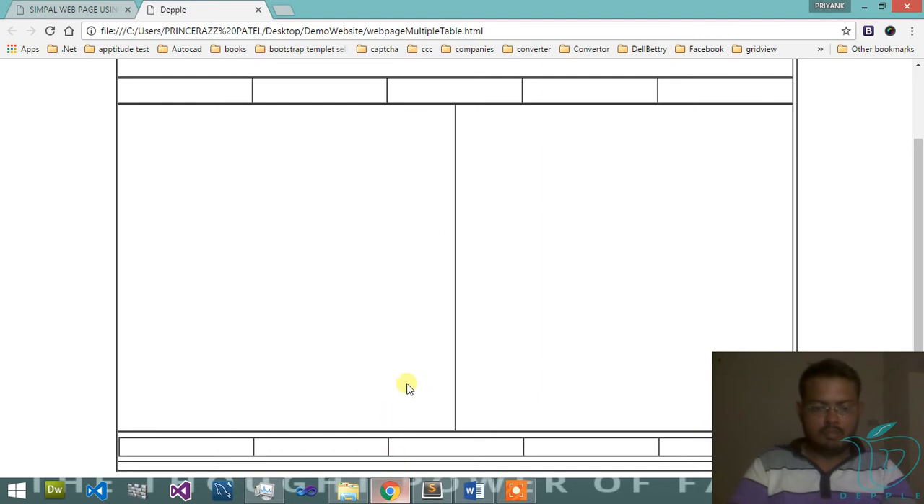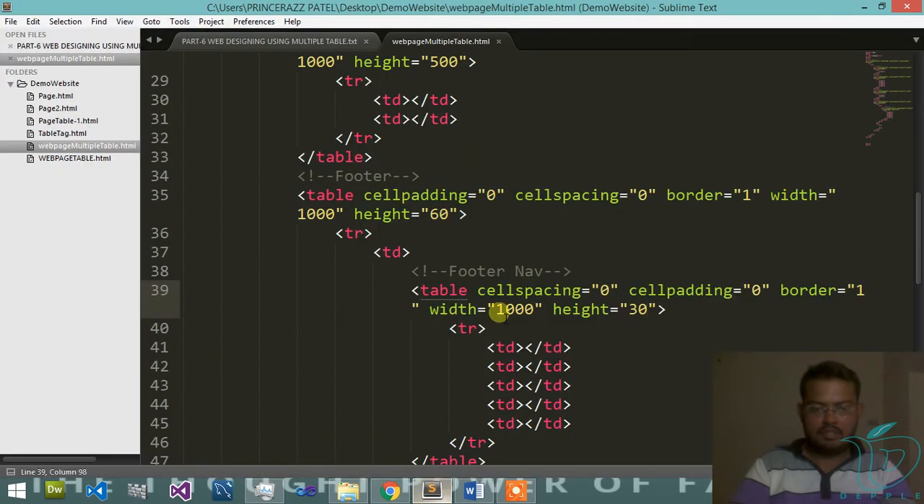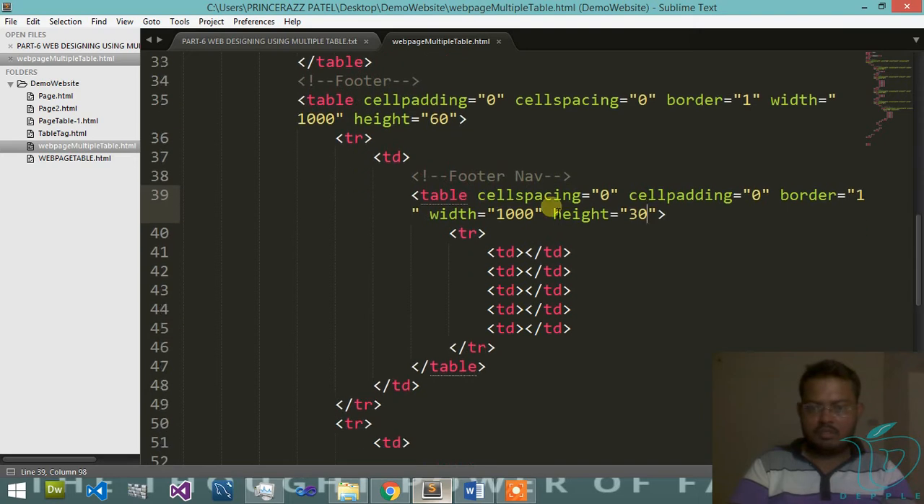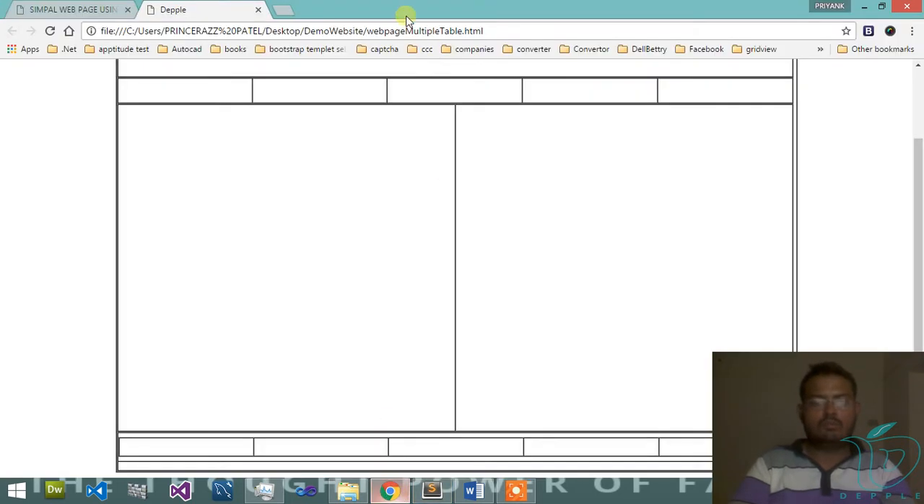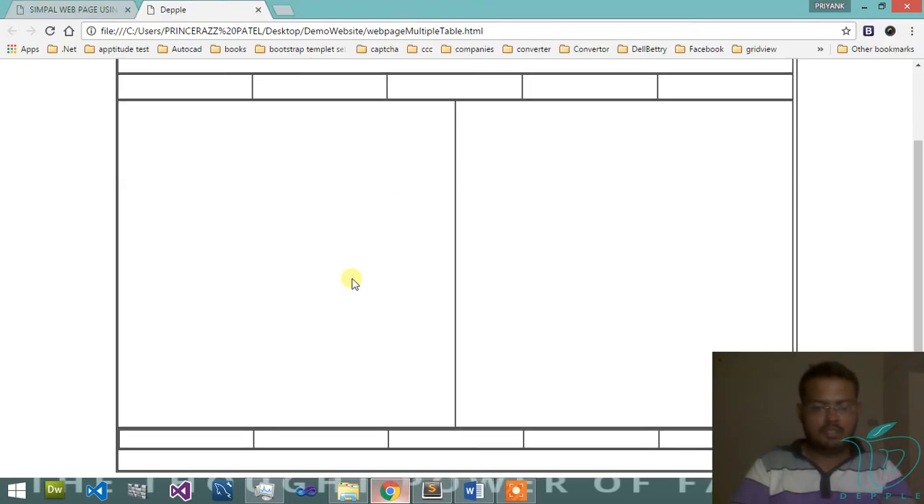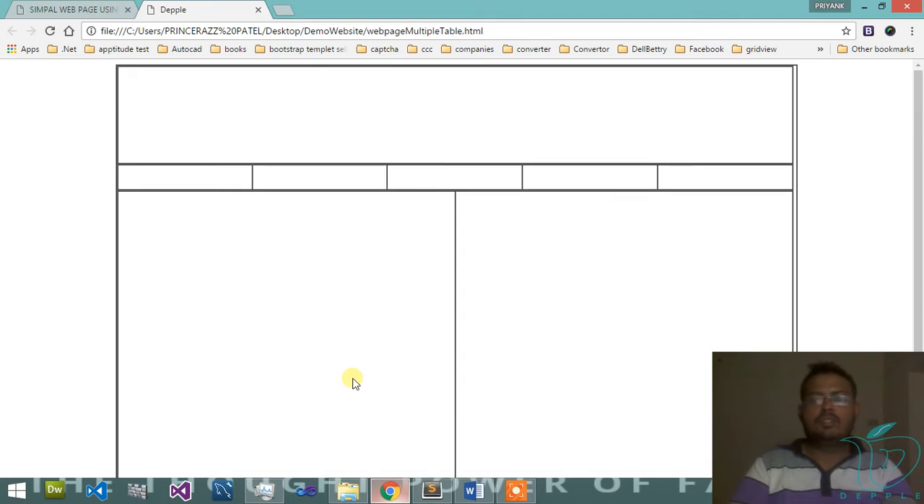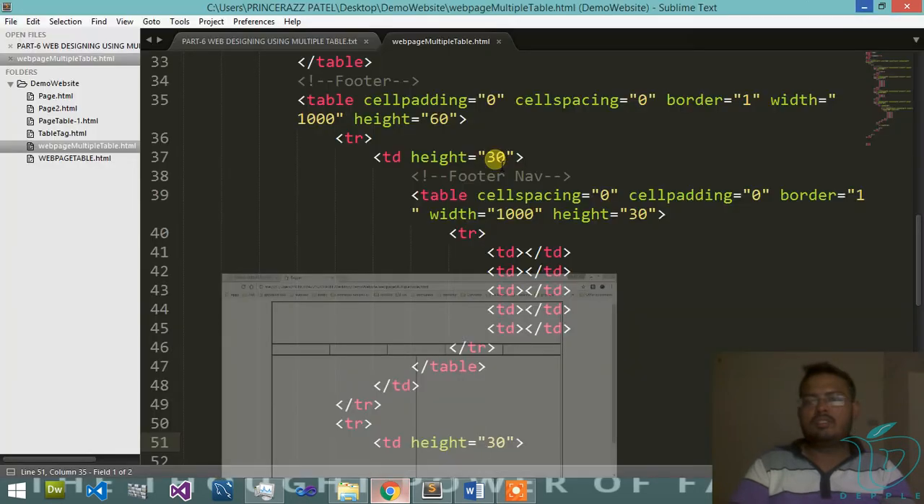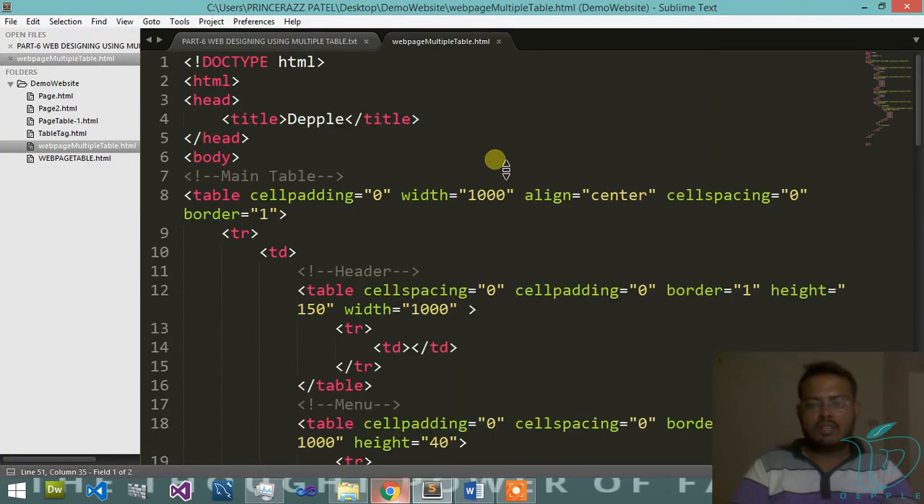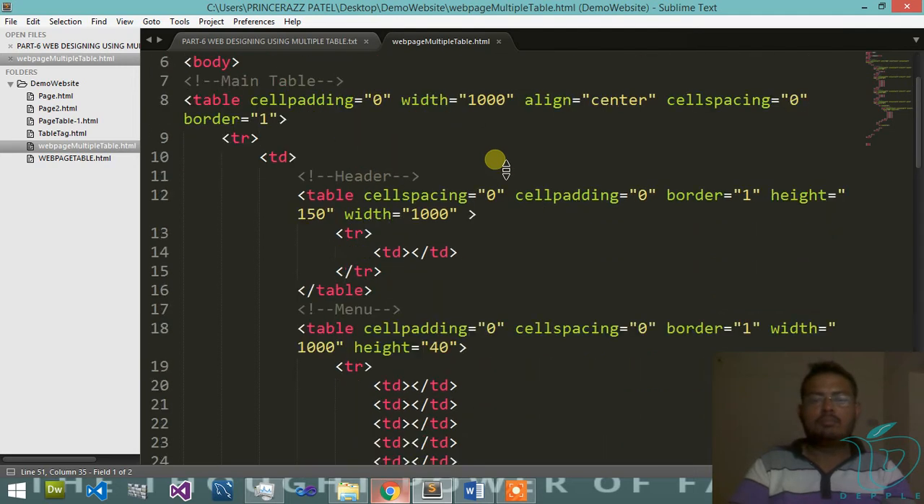Okay, but it has some space like this. So what is this? Okay, td doesn't have any height, so we provide a height in td 30, and in the second td we provide a height 30. So we can see it look like this, perfect. Okay, but all have some border, some space, look like this. So we provide some background, some colors in this web page.